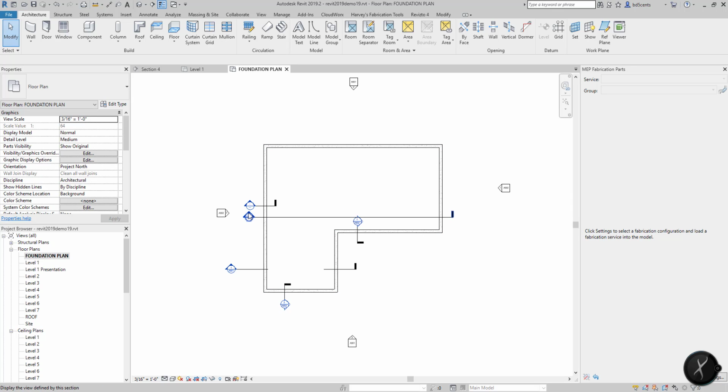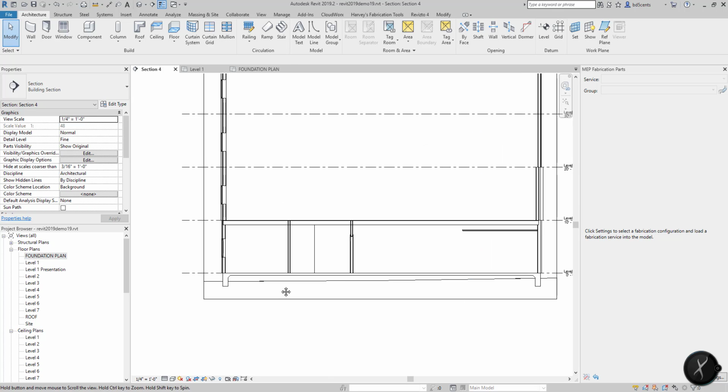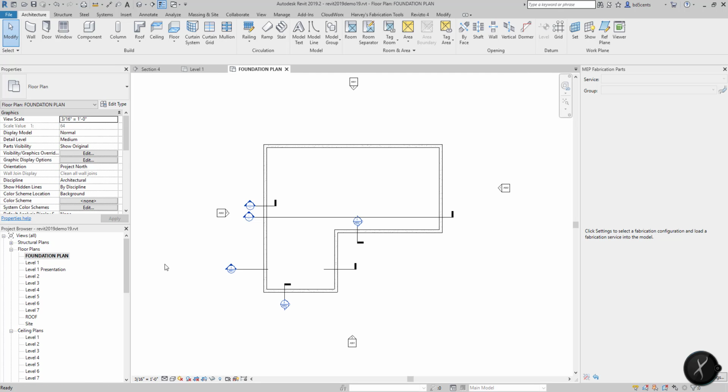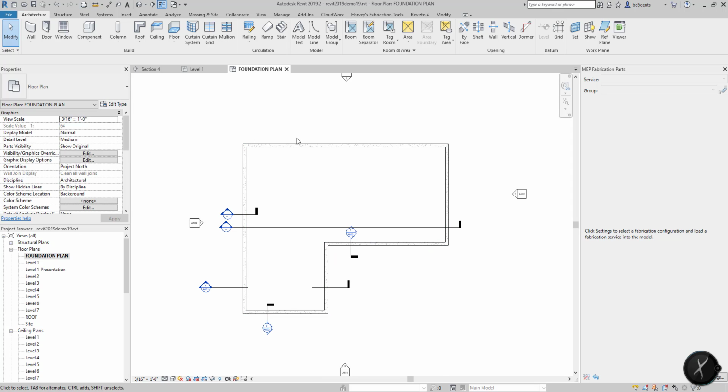So the goal of the cut is, if I go to this section, is that I can see what's going on in this foundation plan up to just this top level. So I can see where things are happening. And so now my foundation plan is cutting through that sweep that we had generated.